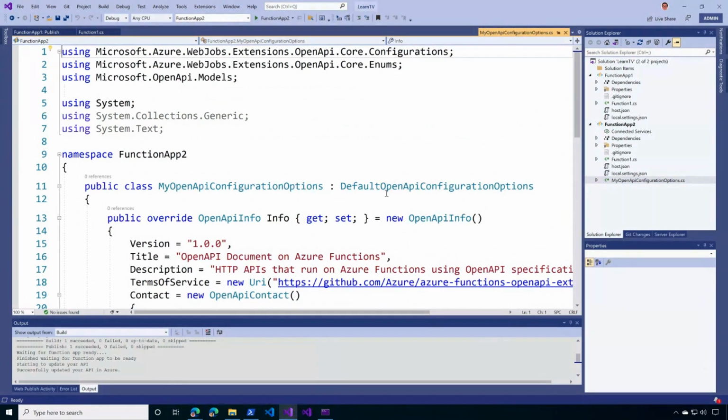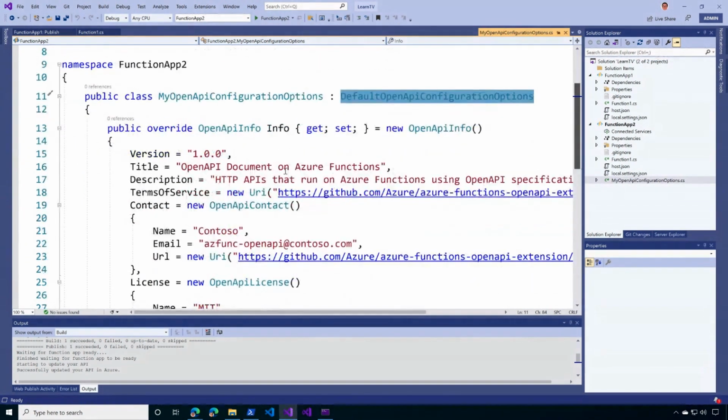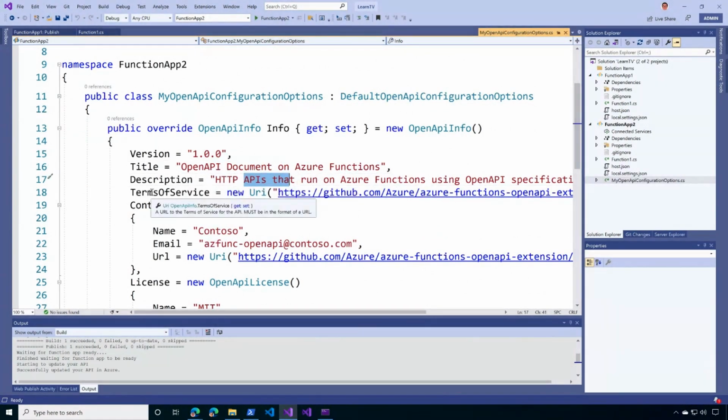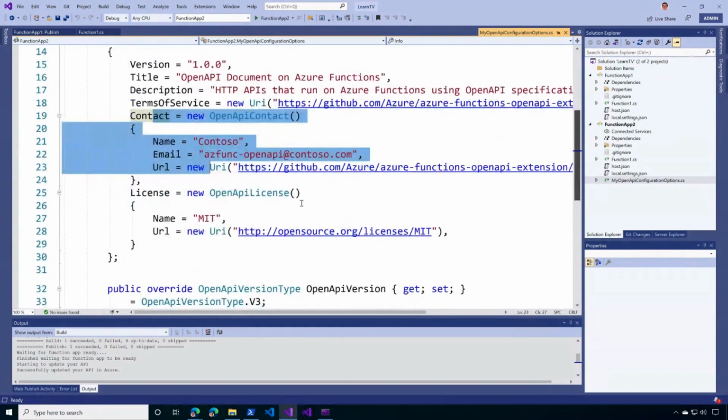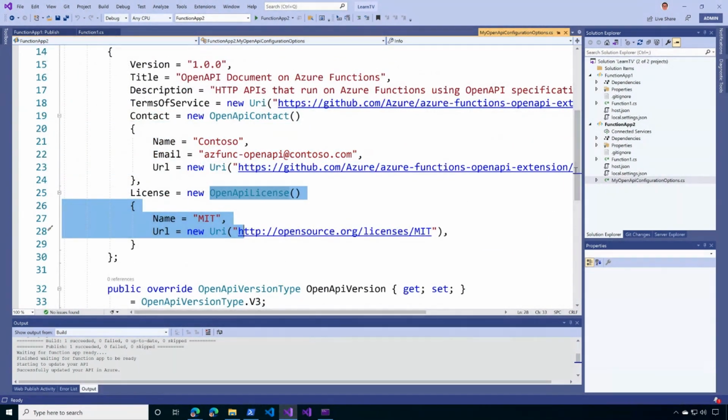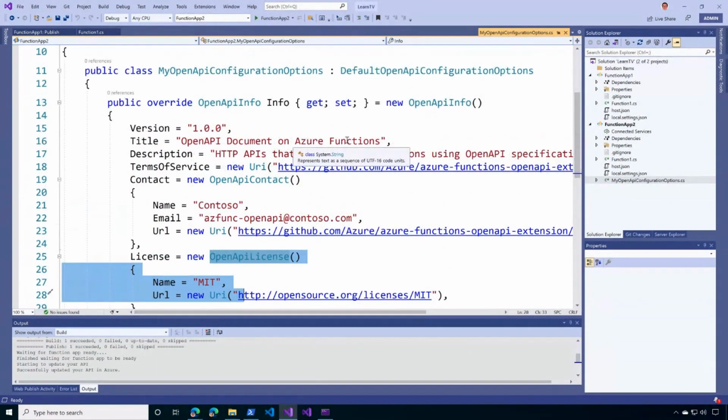So I added function 2, which contains the OpenAPI configuration options. Within this class, I declared my own OpenAPI configuration options by inheriting the default OpenAPI configuration options that come from the OpenAPI extension. By doing so, I can change the title here, the description here, the terms of service, the contact details here, and the OpenAPI license here, right?